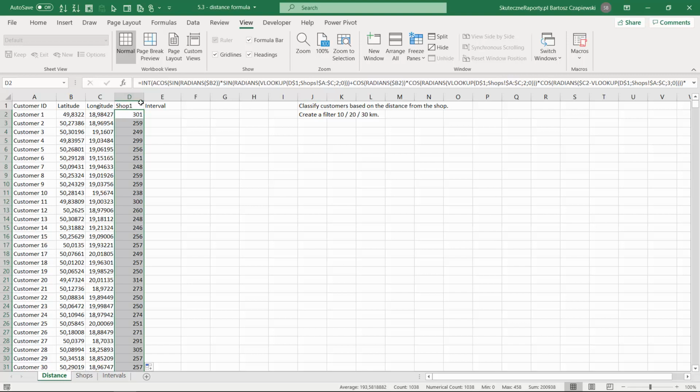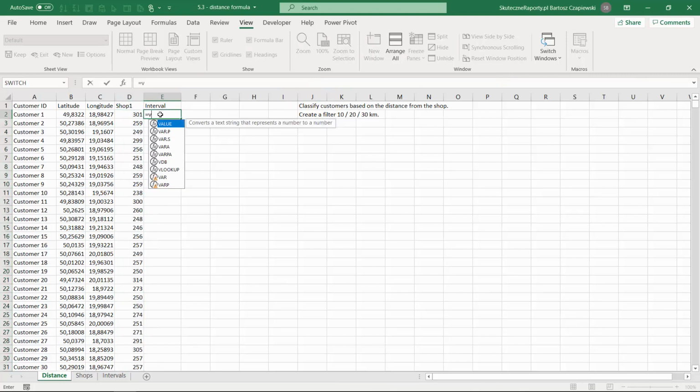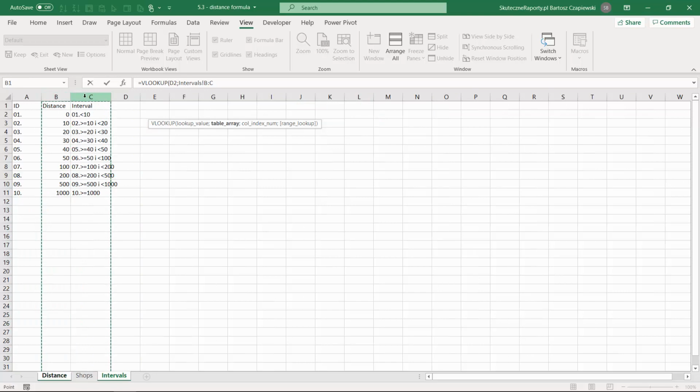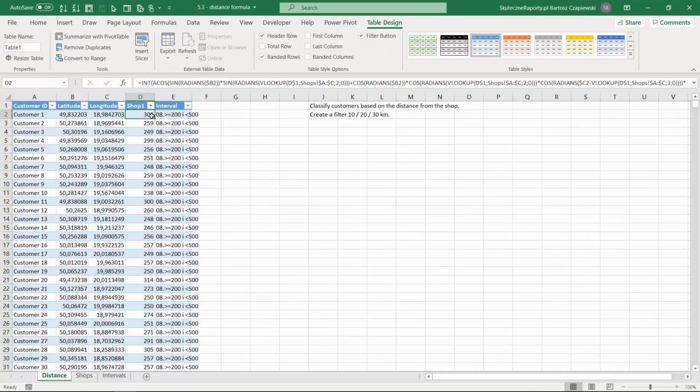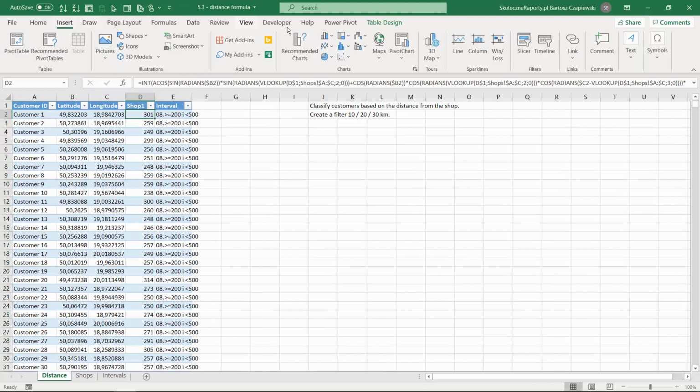this shop. This allows us to look up also the intervals that we have prepared coming from intervals worksheet with the true match. We can copy down this information, and then based on this we can create a map in any of the tools, for example in three-dimensional map, and use this interval column as a filter for our customers.